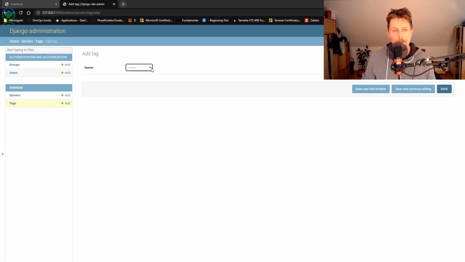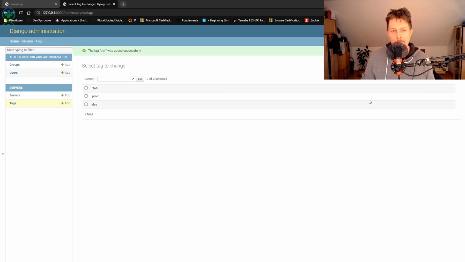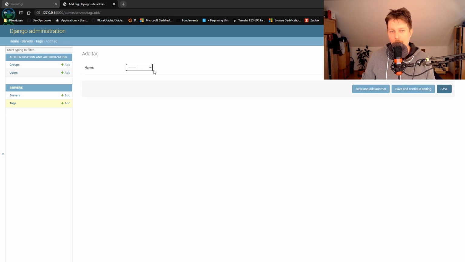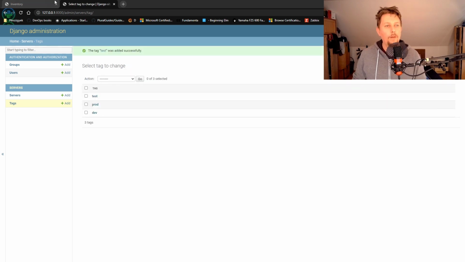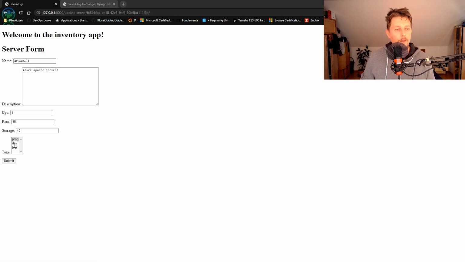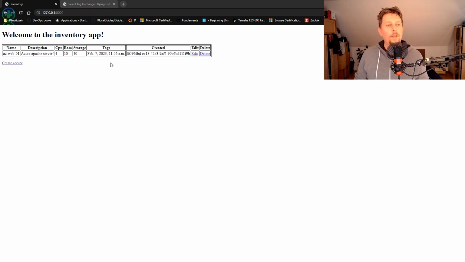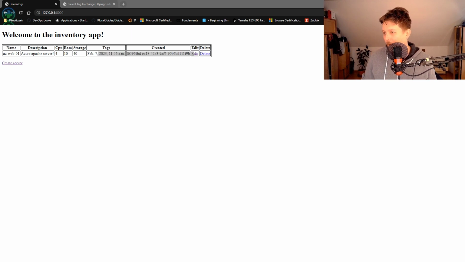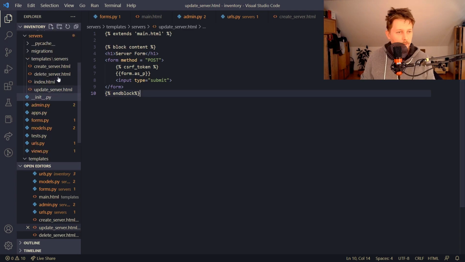If we want, we can give it new tags and testing, and under inventory with the edit we can select one or multiple tags. And technically this, hold on, I think I may have swapped up something.